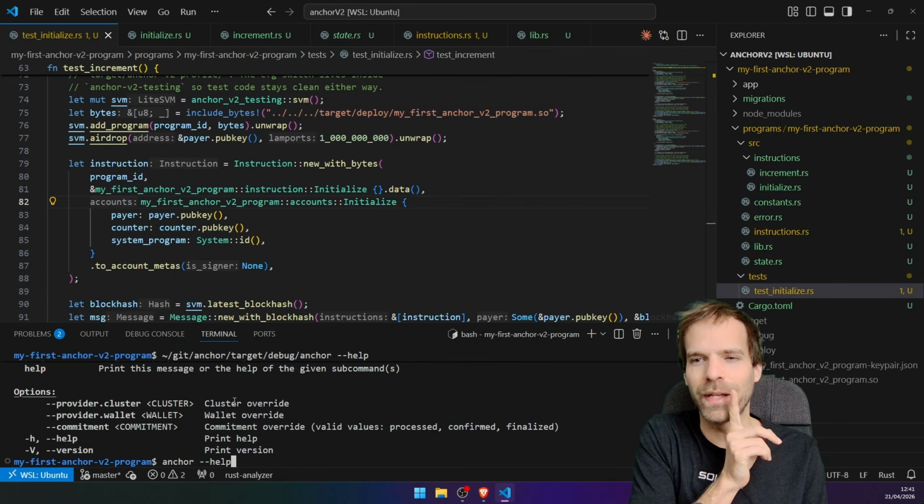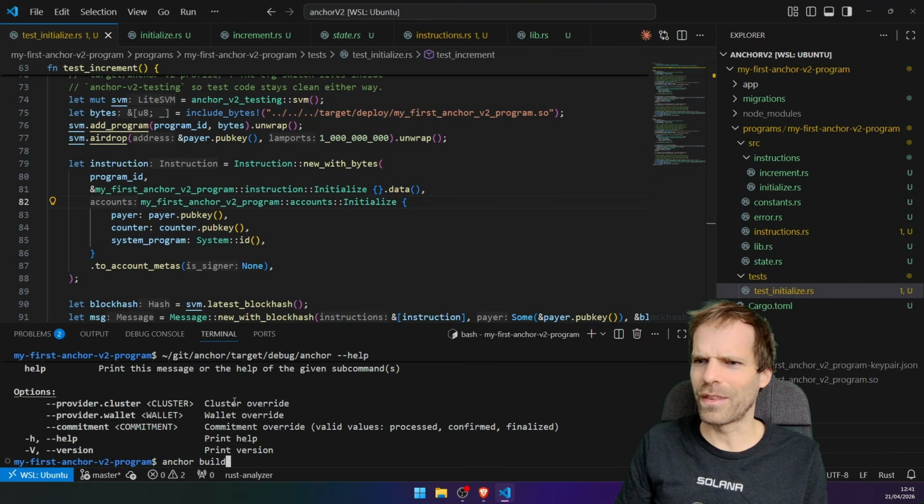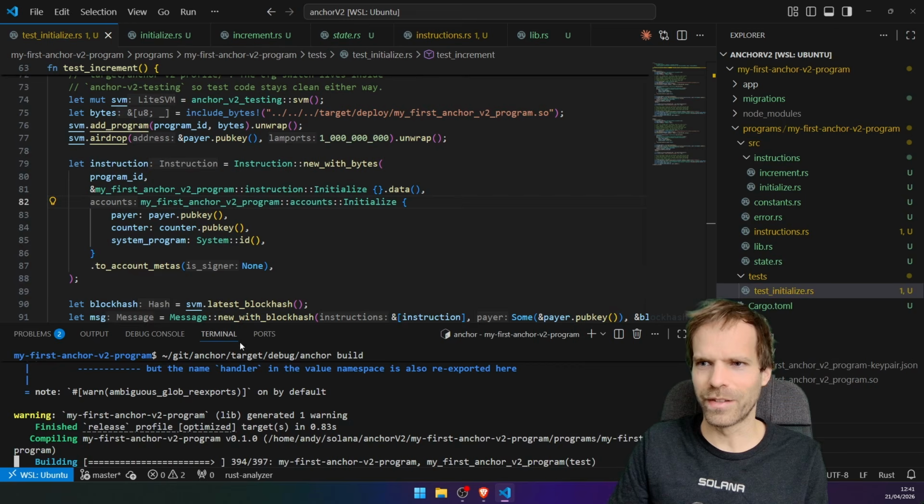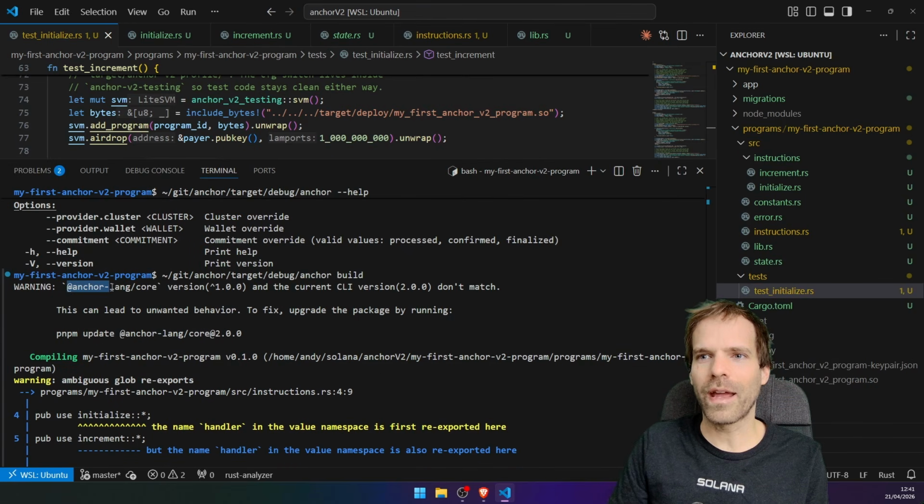But anyway, I wanted the increment function, and for that to work I need to first, hold on, I said anchor build. I probably shouldn't build it with this Anchor. Wait, I should be using the correct CLI to build this. Not sure if it makes a difference. Anchor lang core and the current CLI don't match. Hold on. Oh, that's for PNPM. That's for TypeScript. The TypeScript package doesn't match.